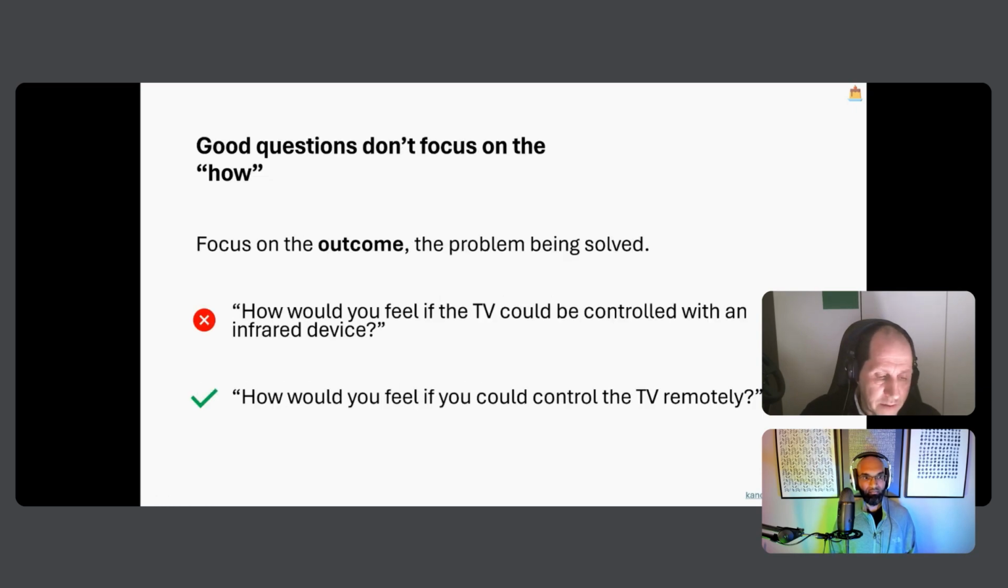Another aspect about the questions is don't make them too technical. Really focus on the outcome. Don't say, how would you like to have an infrared device that you could control the TV with and it works with beams and whatever. People don't care. It's really, how would you feel if you could control the TV remotely? That's the good question. They don't care how it works. They care about the outcome. And that's the outcome of your feature that you should ask about. How do you feel about that? How do you feel if it's not there?